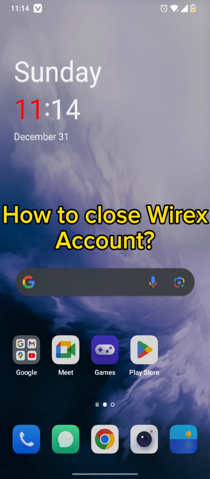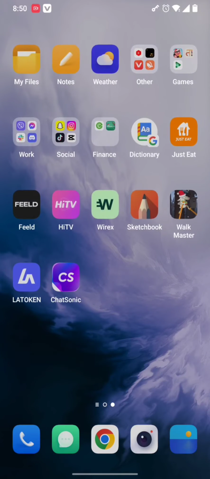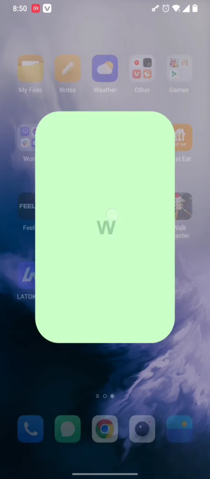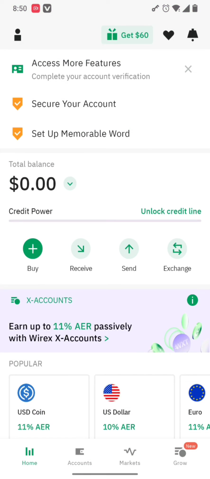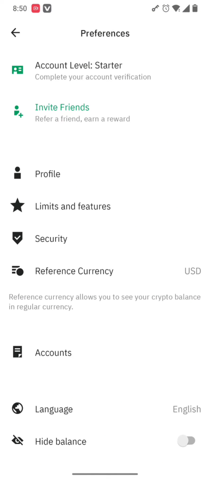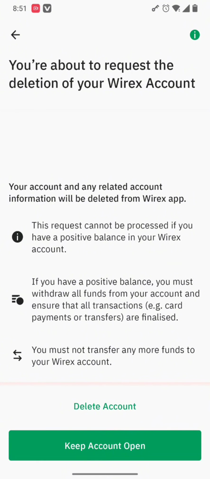So first and foremost, all you need to do is simply tap open your Wirex app, and once you open it, enter your PIN code number to get logged into your account and get its access. Once you type in your PIN code, you will end up on this page where you need to click on your profile icon. Then simply scroll down below where you can find the delete account option. Simply tap on it and press on delete account.